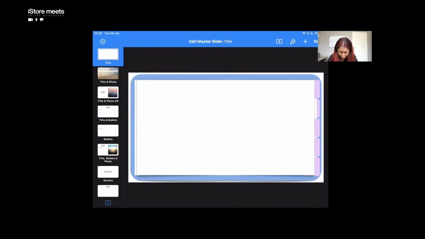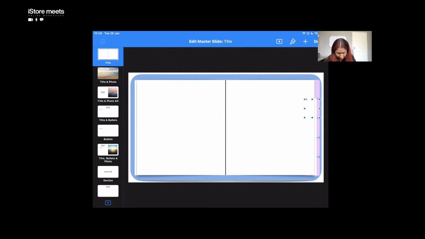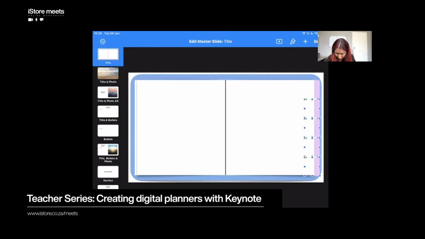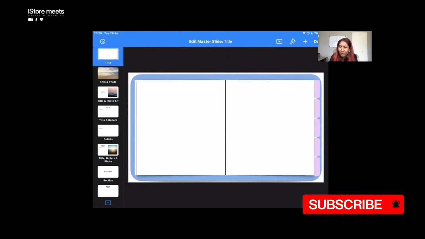Oopsie, I selected the wrong thing. Okay, lucky for my undo button. So just make sure that you're only selecting the tabs. I'm just going to redo that from the start. There we go. Perfect. So here we go. It is now behind the first page, not behind the second page. And I've got all these tabs created.